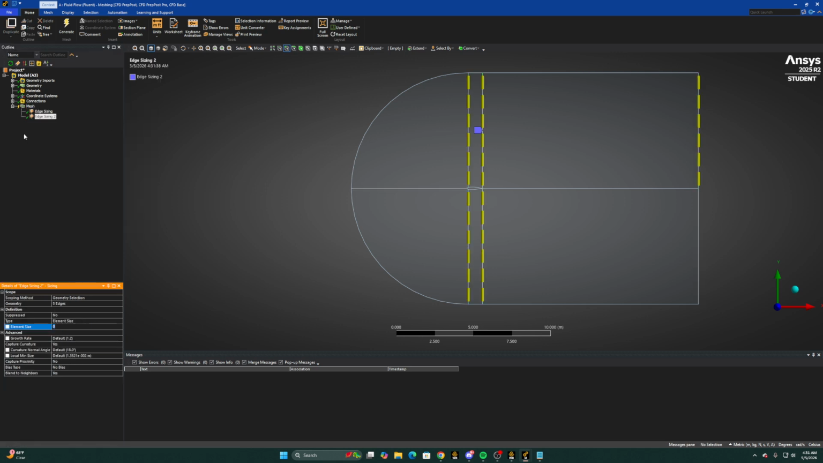We're going to do 4 total. So we're going to go to another edge sizing here. We're going to select more edges. Okay, and then for the second edge sizing, we're going to go from here, the top, here, and here. Apply. Oh, it has the other edges selected. I only want these 3. There we go.